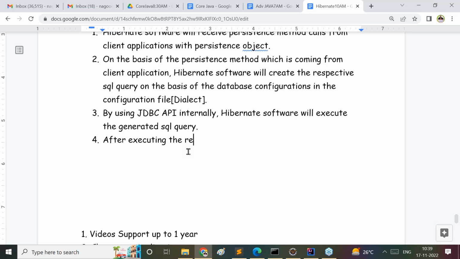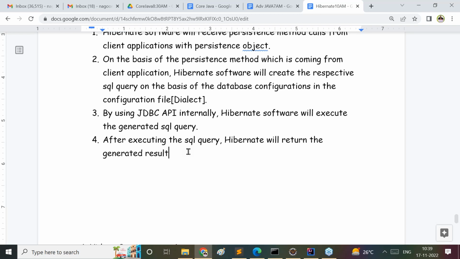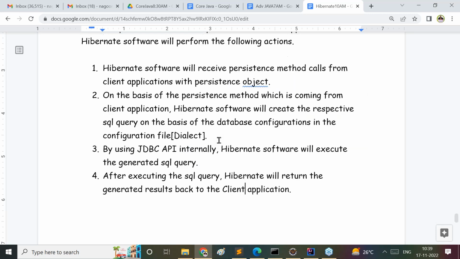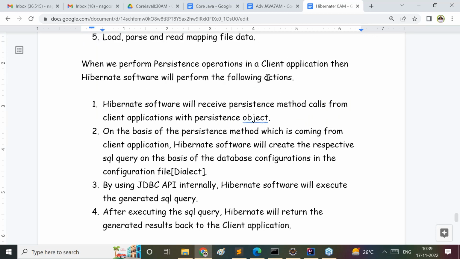After executing the SQL query, Hibernate software will return the generated results back to the client application. That's it, guys. Automatically the results will be given back to the client application. Then the client application is able to display the total data. Right, sir? Now this is exactly the meaning of what Hibernate software will perform.